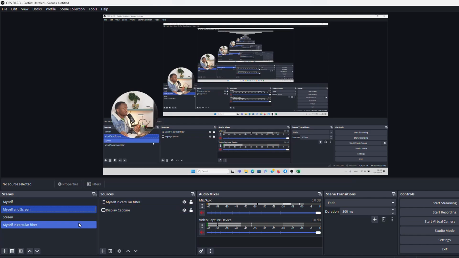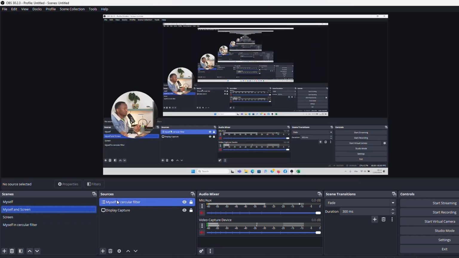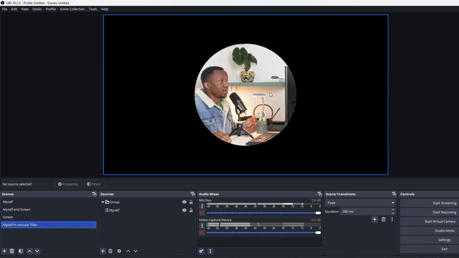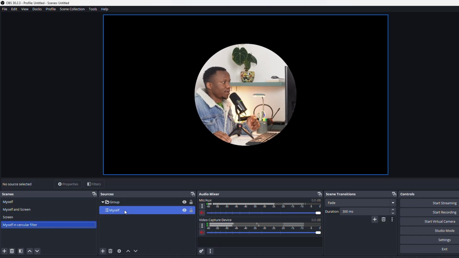Myself in the circular filter is this. So how do we create this? This is a composite scene, all right? It is a scene comprising my screen display or display capture and myself in this circular filter. So we first of all need to create a separate scene for the circular filter, which is this. So how did I create this circular filter? All right, that's what I'm going to show you. I will show you how I did that.